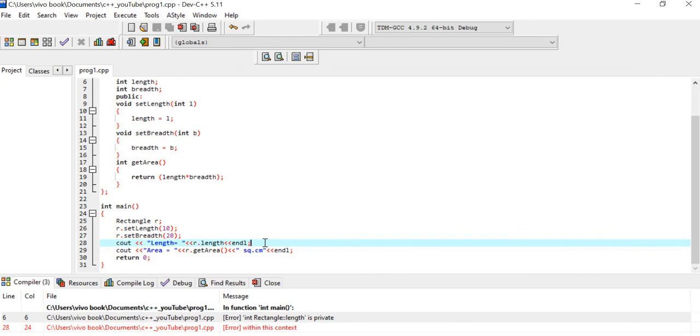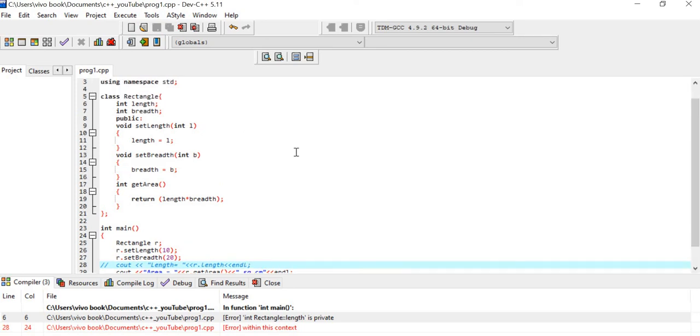Now let me comment it out, and when we comment it out, the code will run again. So in this way, we can define a class, we can define an object, and we can use access specifiers in order to implement the concept of data abstraction or data hiding.